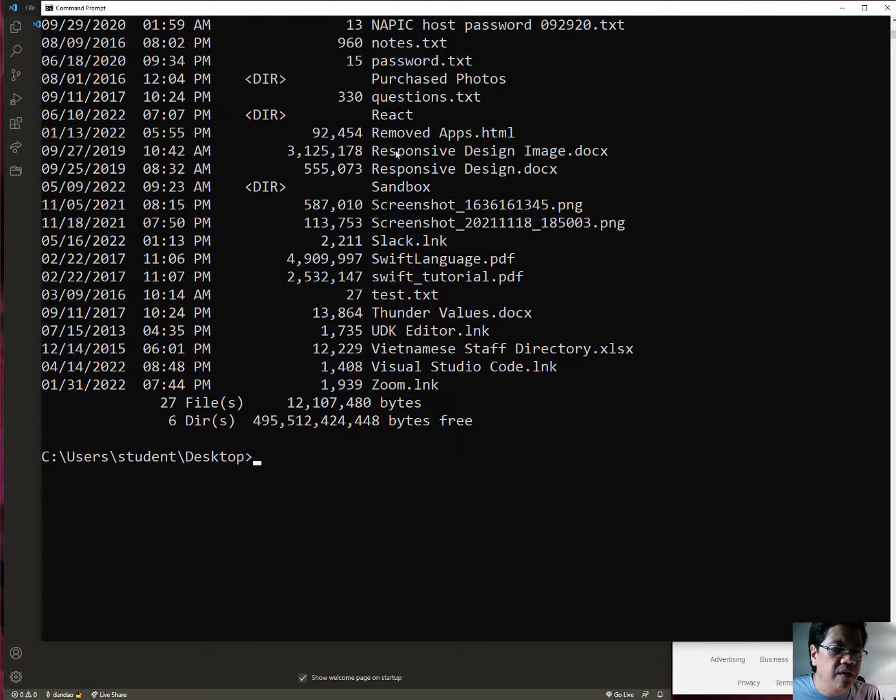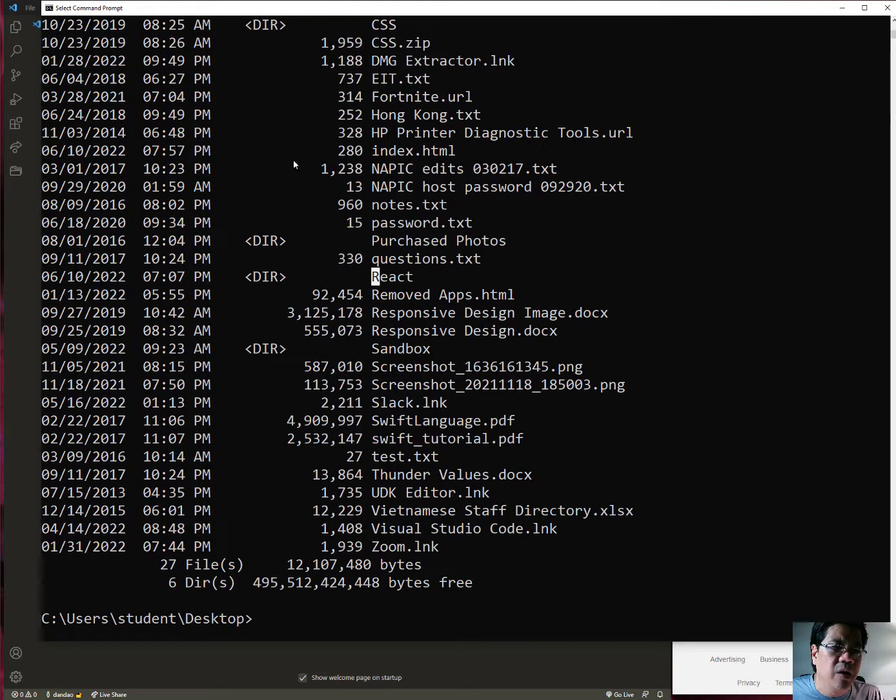If you look here, here's my directory. How do I know which one's a directory? Look, it's labeled dir here. That's how you know it's a directory. Everything else are files. I know I have a messy desktop as well, right? So if you want to see the same thing that's on your desktop, that's fine.